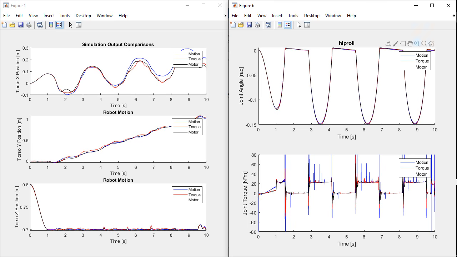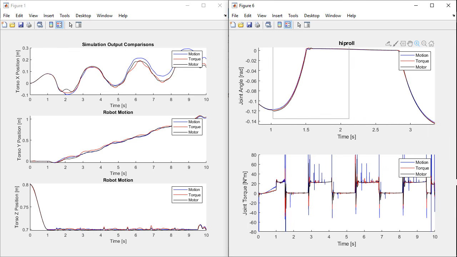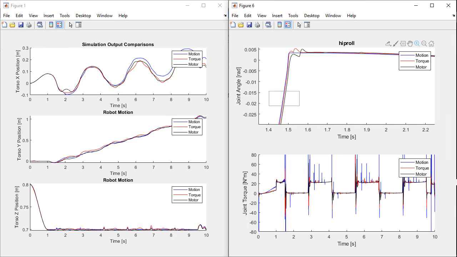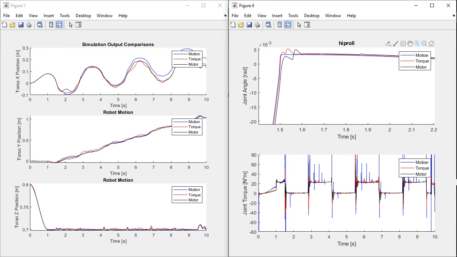And here's where we can do some zooming. For example, if I hone in on just one of the pieces of the trajectory, then you can see that the hip roll response for the blue line, which is the motion actuated line, is a pretty smooth curve. And then for the motor or the torque actuated ones, which are the red and the black, there are a couple of other oscillations or blips in the model because of the dynamics.